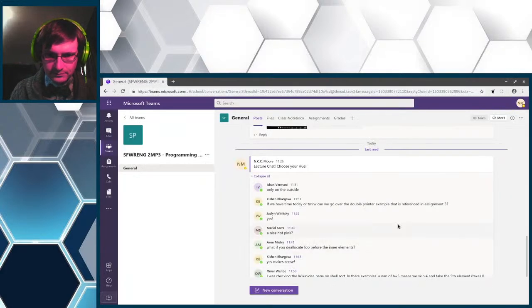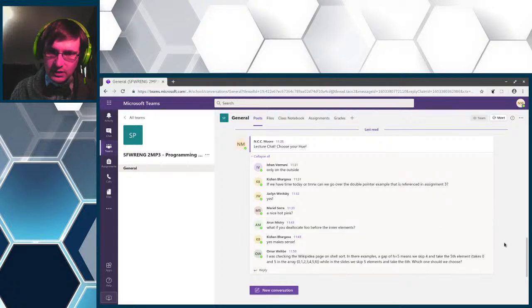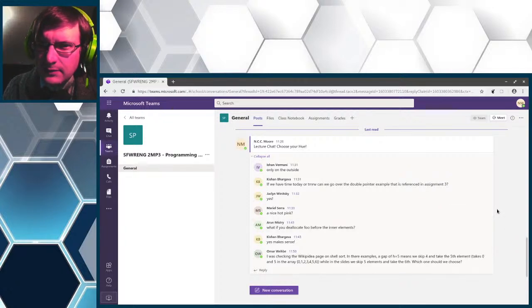Pardon me. So, question. I was checking the Wikipedia page on shell sort. In their examples, an h gap of 5 means we skip 4 and take the 5th element. Go according to the slides. If there is a conflict between information in the slides and information in the external world, please use information in the slides, because that's what I used to generate the answers for the assignment.